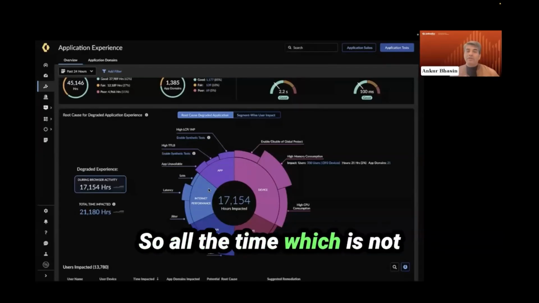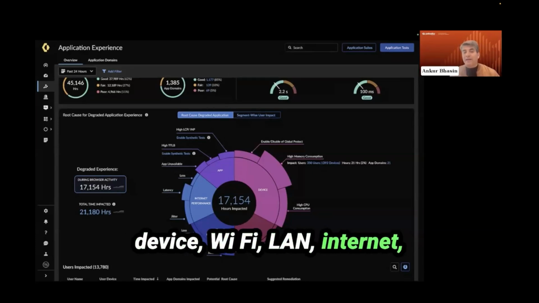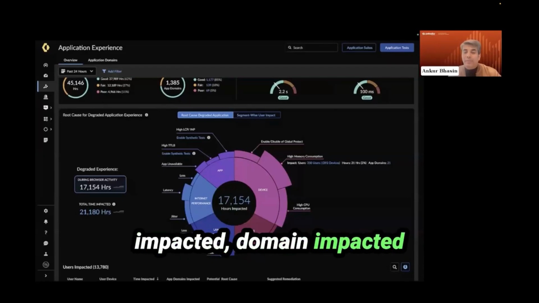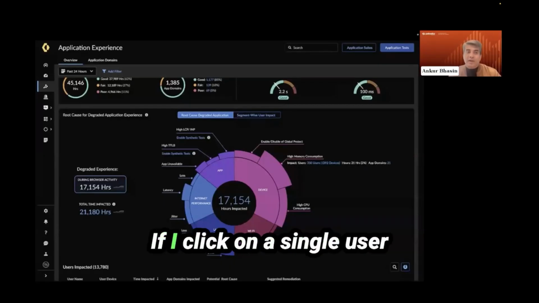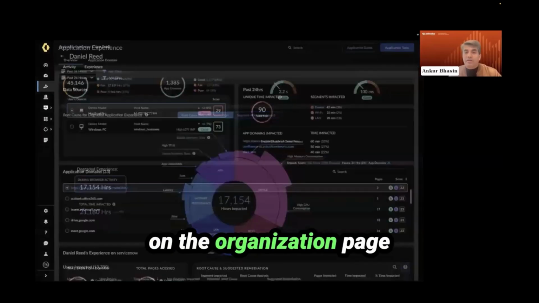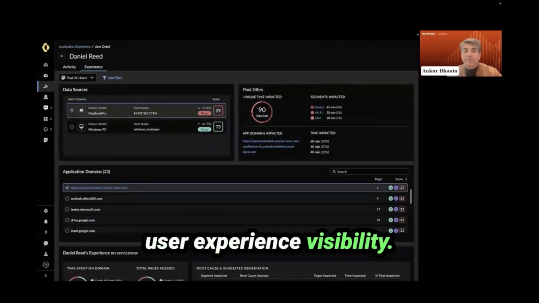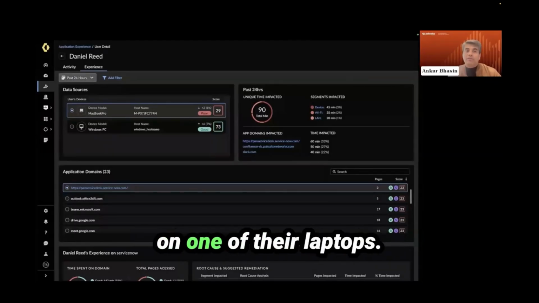So for all the time which is not working well on the browser, we have a clear breakdown of device, Wi-Fi, LAN, internet, app issue at the organization level, how many users impacted, domains impacted by a specific segment. But this was an organization view. How can we get a per user view? If I click on a single user on the organization page itself, we can land on per user experience visibility. In this example, this is Daniel Reed having a poor performance on one of their laptops.